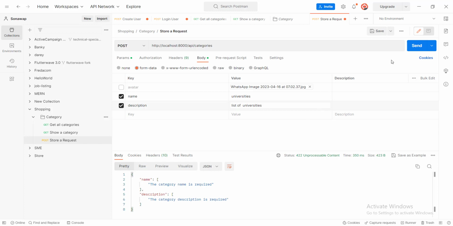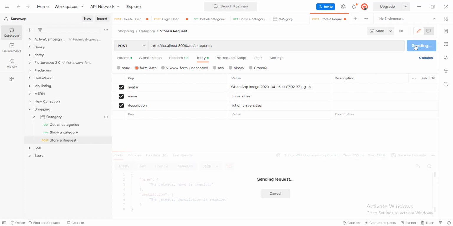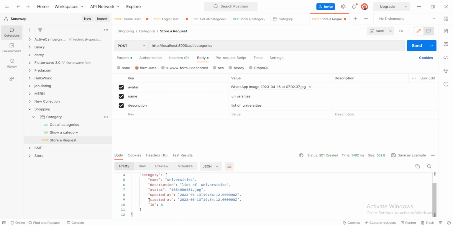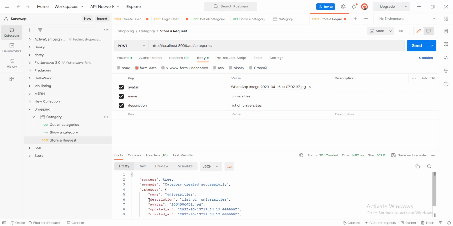So all we can do is send this right now. Let's send it with the avatar. So let's send that and see. All right, now we've created the universities as the category, and you can see the avatar now as a value.